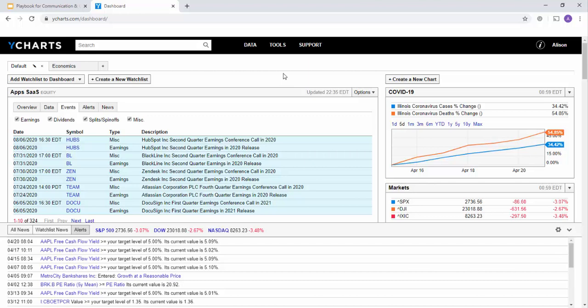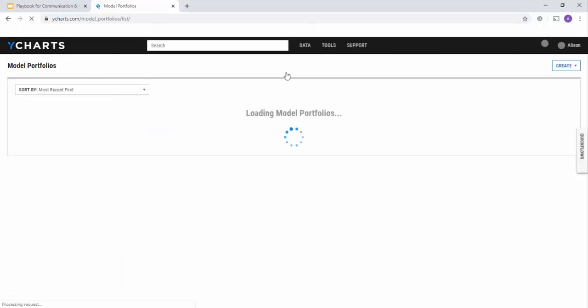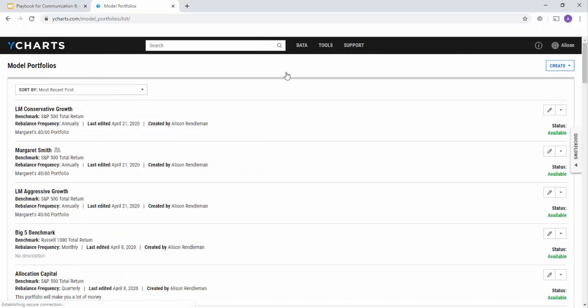So I'm going to go up to the Tools section here, and I'm jumping into the Model Portfolios portion of our site. Here you'll see the list of the saved model portfolios I've already created, and right near the top is Margaret Smith's portfolio, as I've already uploaded it into YCharts and have kept track of it on this tool.